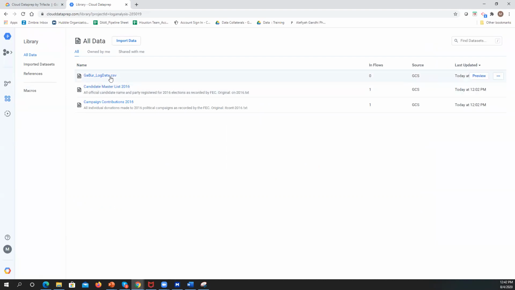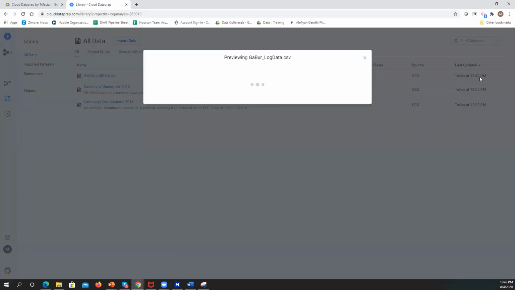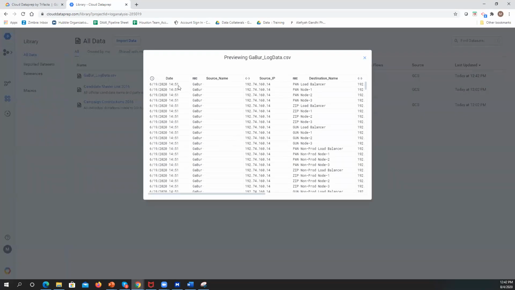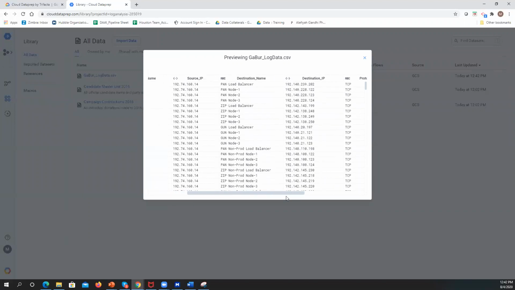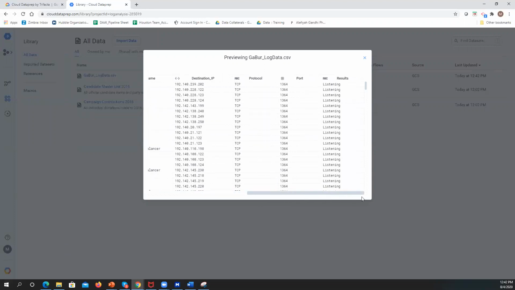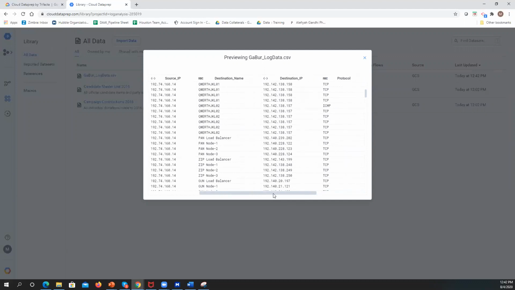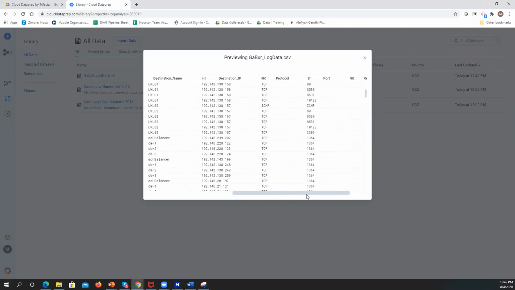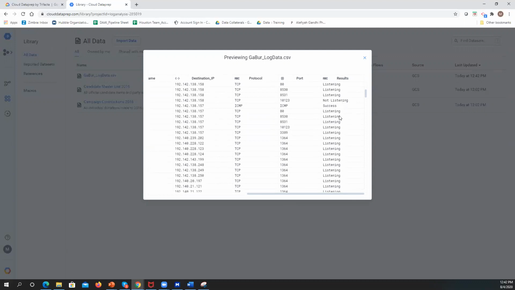Once we have imported the file, you can preview it here. There's date, the source name, source IP, destination name, destination IP, protocol, and results. The results is the label of our prediction, which is listening, not listening, success. What we are trying to predict is, for a particular date and a particular source to destination IP, is our result going to be successful, listening or not listening?